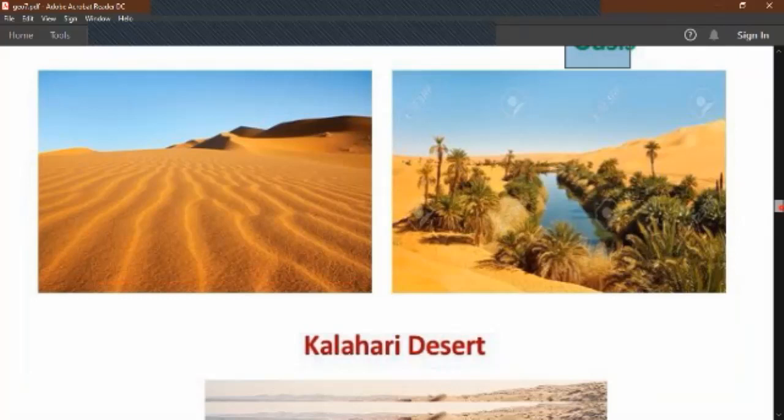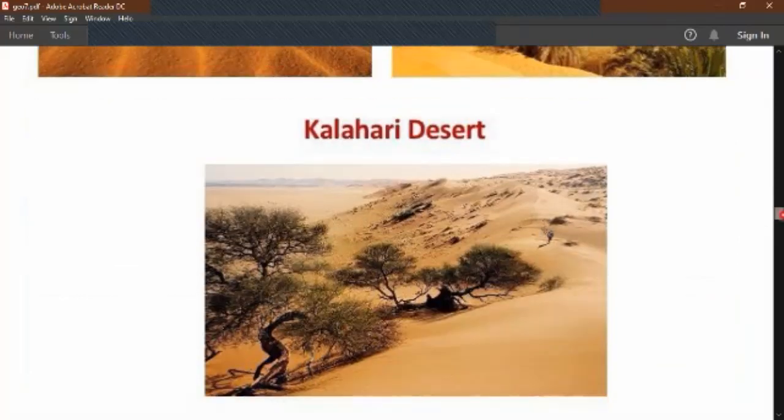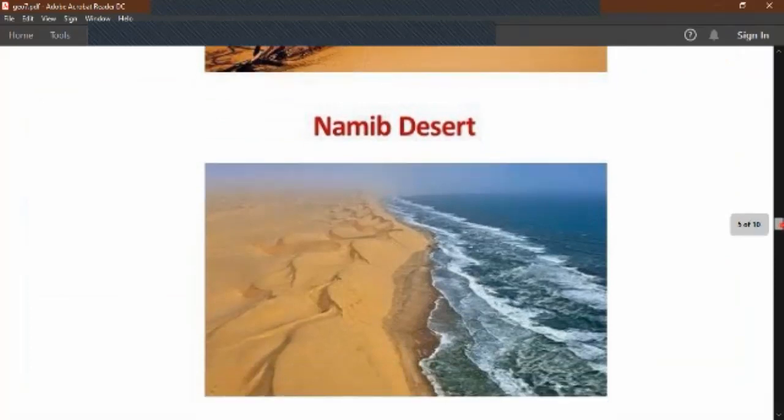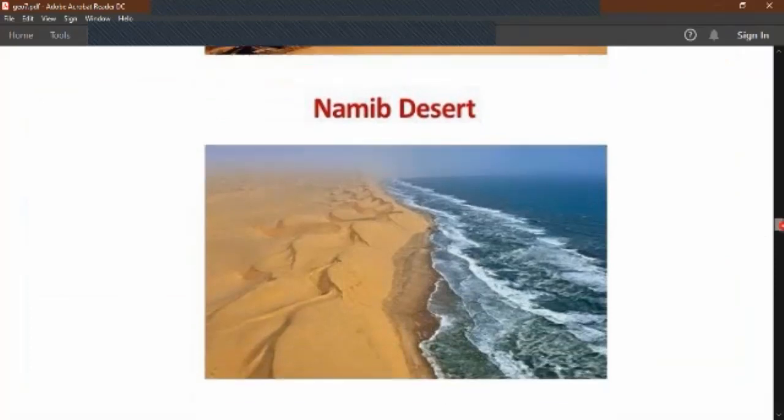The second desert is Kalahari Desert. Kalahari Desert lies in the southern part of Africa. Many parts of the Kalahari Desert receive scanty rainfall and have a little vegetation. Number 3, Namib Desert. It is considered to be the world's oldest desert. It runs along the western coast in southwest Africa. The desert is famous for diamonds and tungsten.